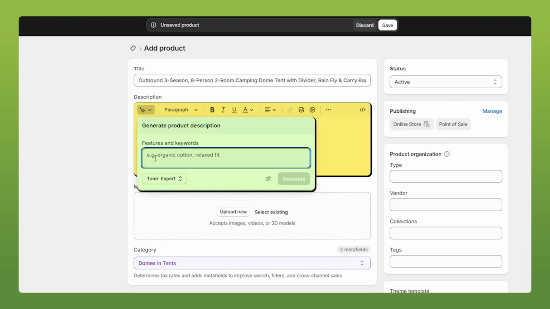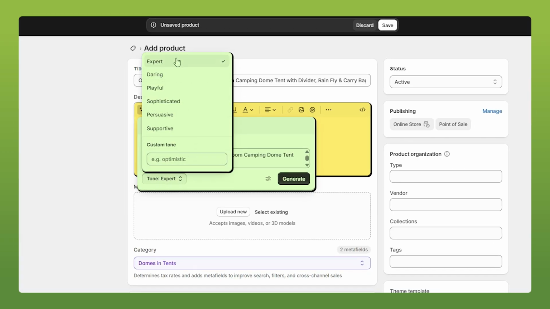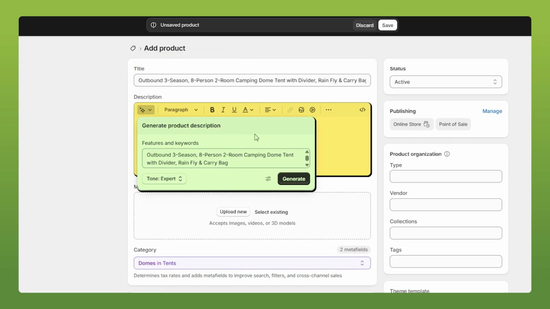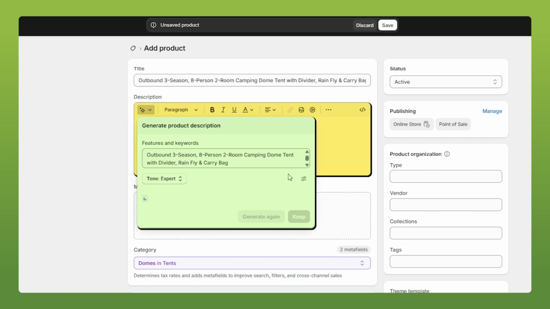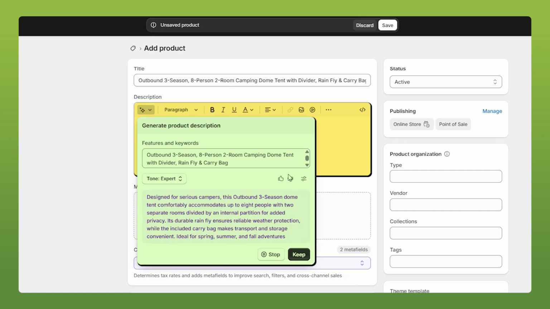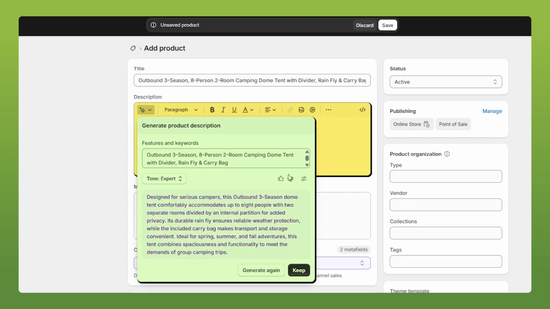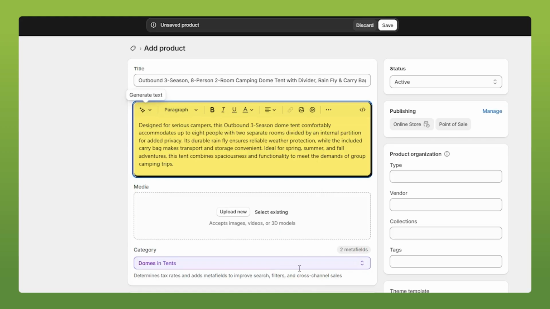Now, in this case, I'll put in my title and I can change the tone as well, from any of these 6 options, or I can have a custom one. Once you've settled on that, you can hit generate. If you're happy with what it makes, you can keep it. Otherwise, generate again. In this case, I will keep it.